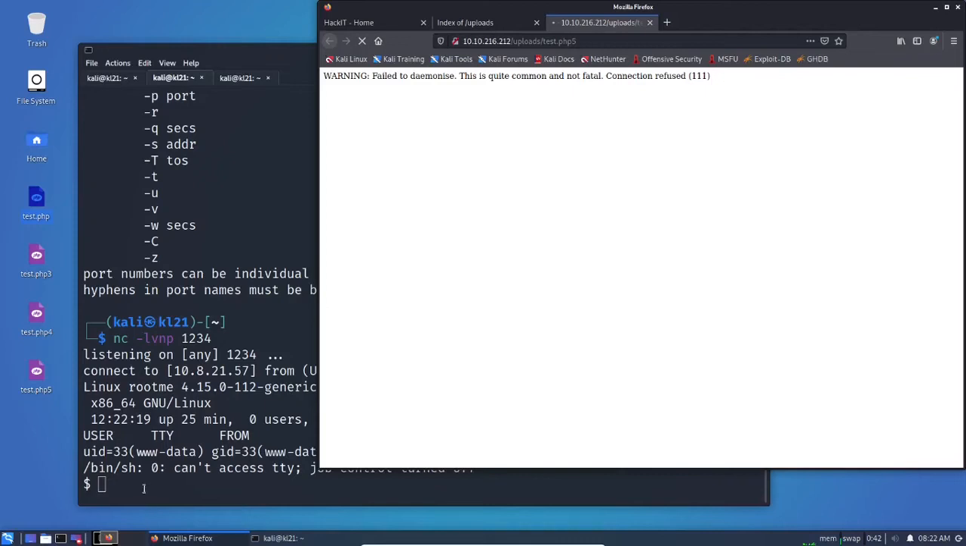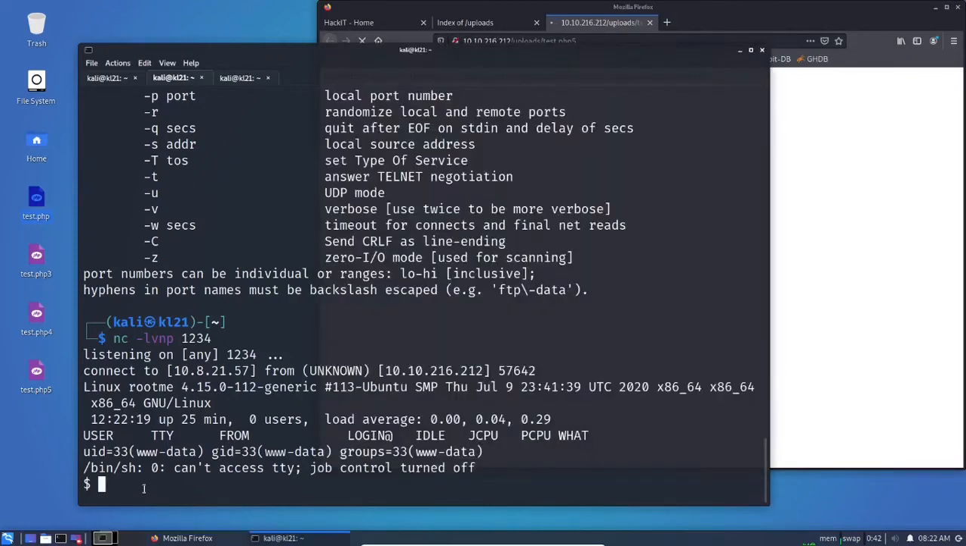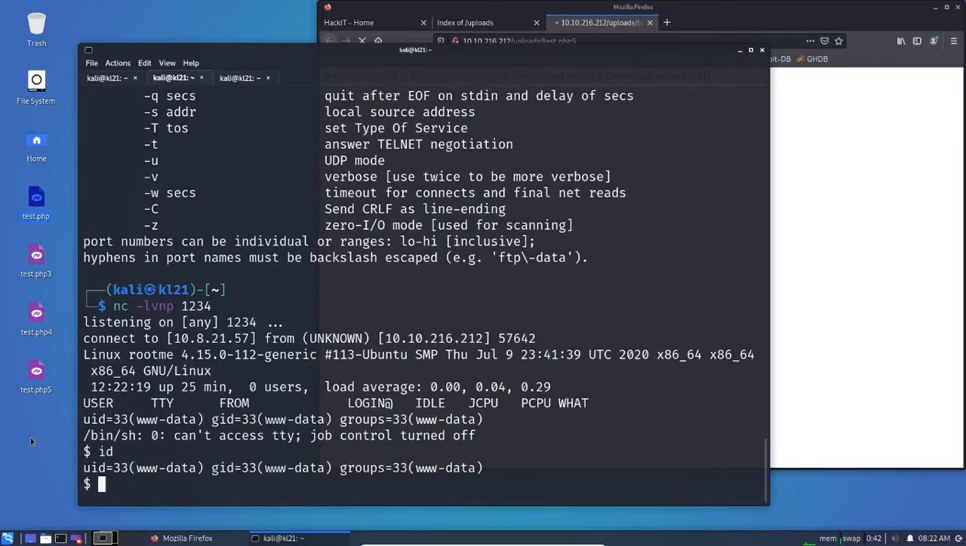Okay, so we got something here. A connection to this machine from our victim machine from this port, and we got a /bin/sh, so we got a reverse shell. What is the user for this process? This shell is initiated with www-data.